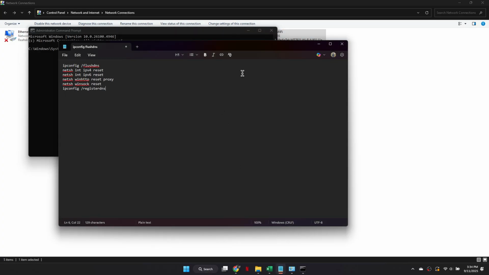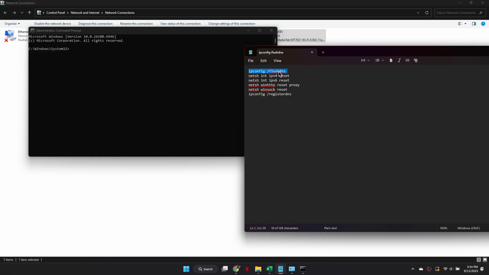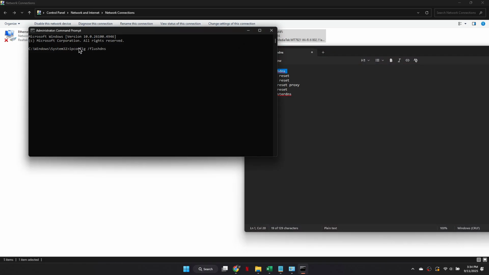In the command prompt, type ipconfig /flushdns and press Enter. Then paste the additional commands provided below in order.